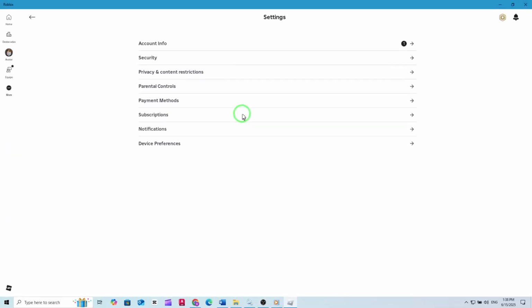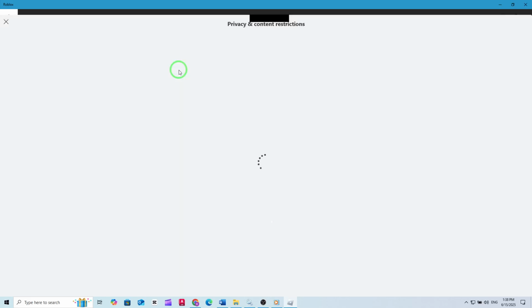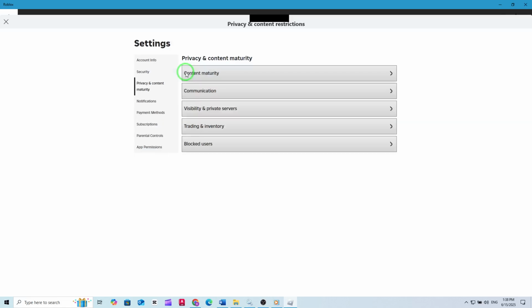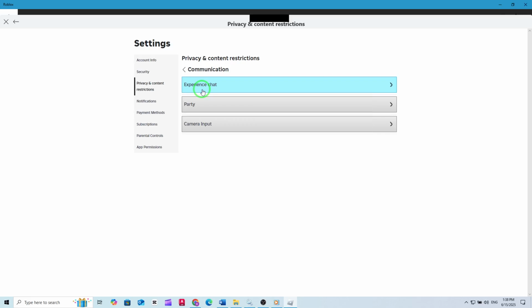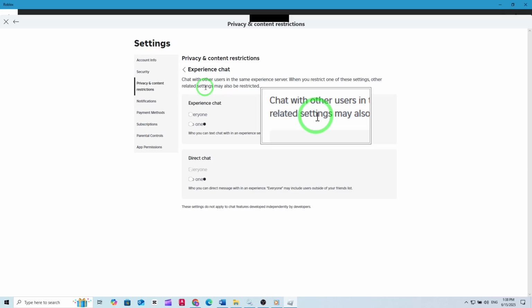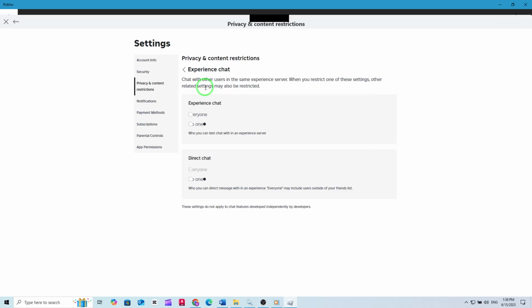Inside the Settings menu, find and click on Privacy and Content Restrictions. This section lets you manage who can interact with you and how. Next, you'll want to head into the Communication section. Here, you'll see an option called Experience Chat. Click on it to open up the chat controls for experiences.